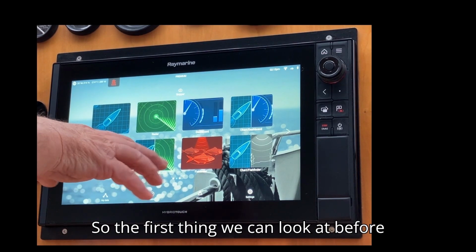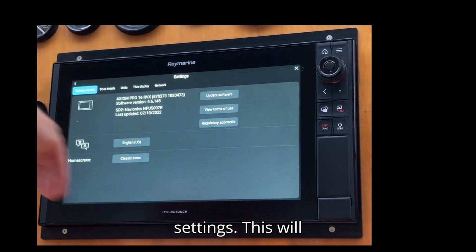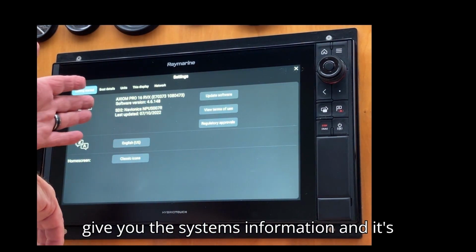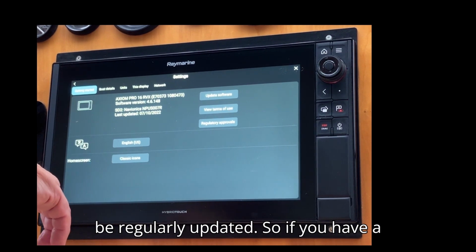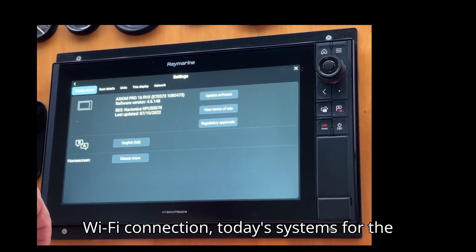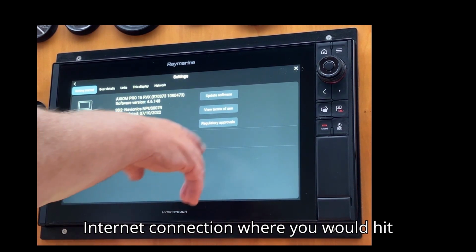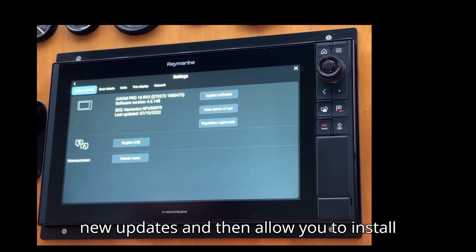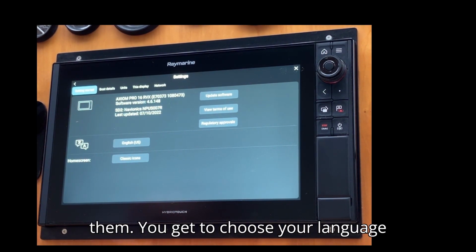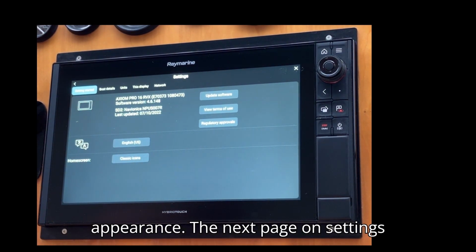So the first thing we can look at before we get to all of the different screens is settings. This will give you the system's information, and it's very important. These systems do need to be regularly updated. So if you have a Wi-Fi connection, today's systems, for the most part, can be updated through an internet connection where you would hit the update software, it would search for new updates, and then allow you to install them. You get to choose your language, and you can change your home screen's appearance.